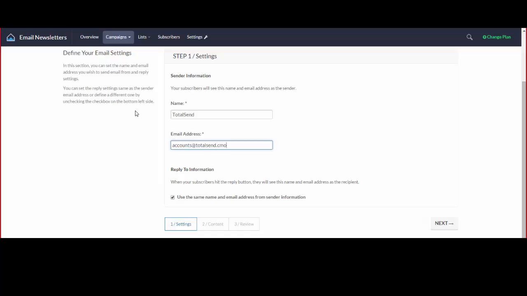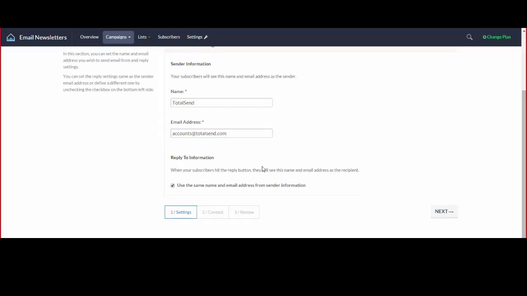If I wanted the people receiving this email to reply to a different email address, say they received this from accounts, but I don't want replies to go to accounts. I want them to go back to sales if the person was replying and maybe responding to a call to action in the email. I would untick this, use the same name as the sender information, and then enter that different reply-to email address over here.